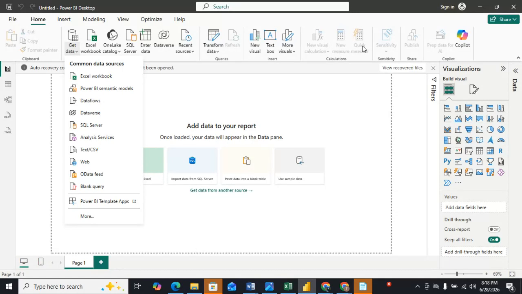Then we have Quick Measure. Quick Measure is basically auto-generated DAX. Suppose you want to calculate year over year growth and all. It is good for beginners. Now, Sensitivity. Why do we use this? This is basically used to apply data labels. Suppose public, confidential, internal, so you can select accordingly. It is used in enterprises, by the way.